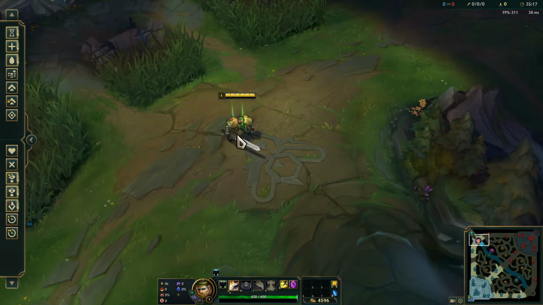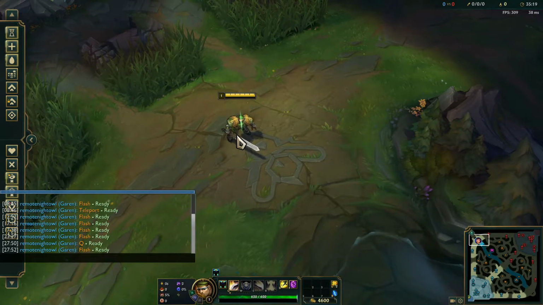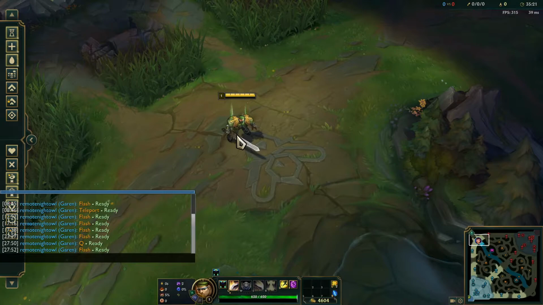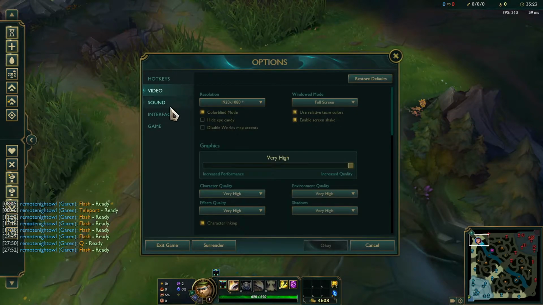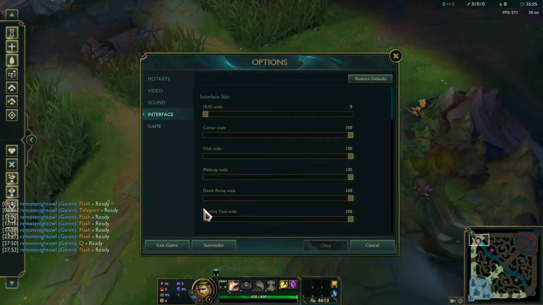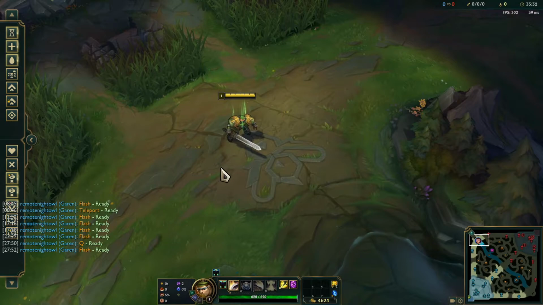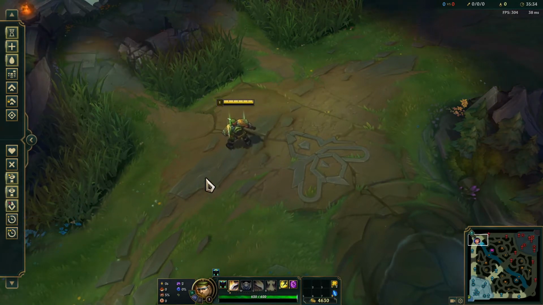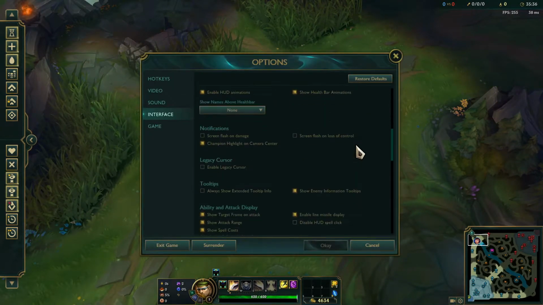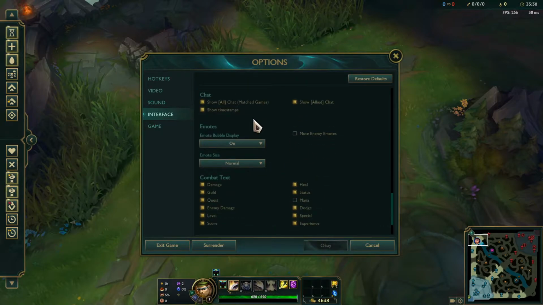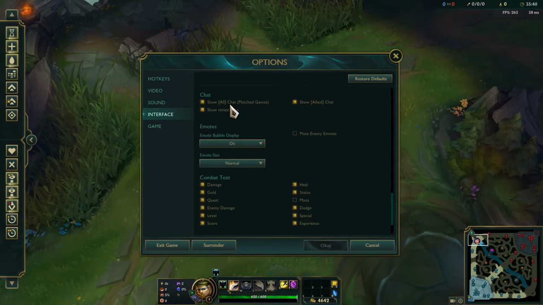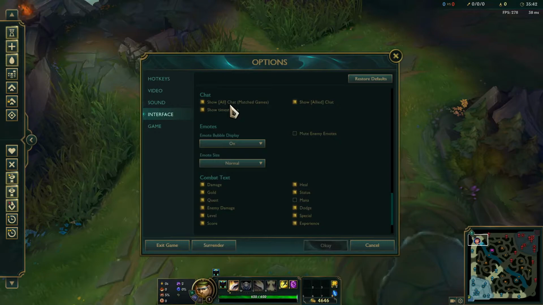So going from left to right, let's start with the chat. The chat size I currently have set to 100, and this is your most important when it comes to pinging and typing game information. So I have both all chat and regular chat enabled. Scroll down here. And then I also have timestamps enabled. That is the most important thing here.